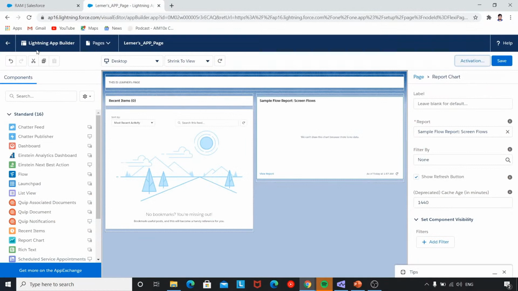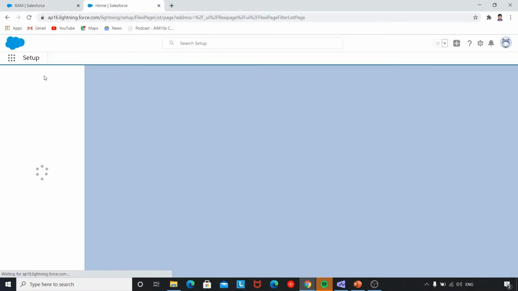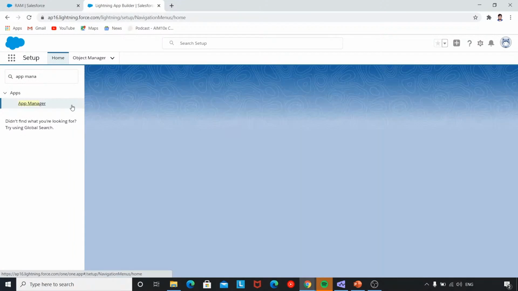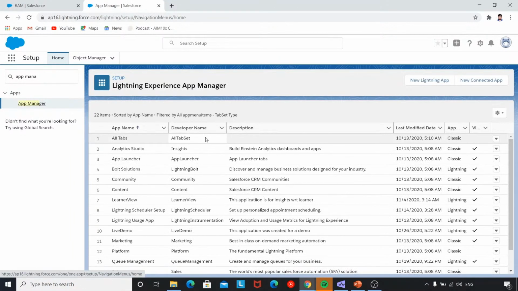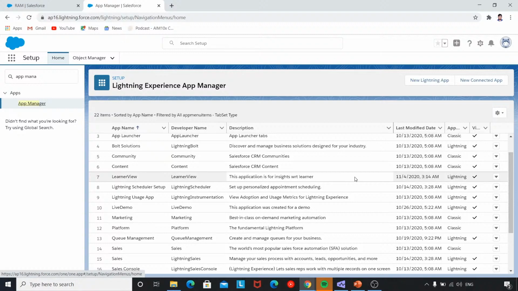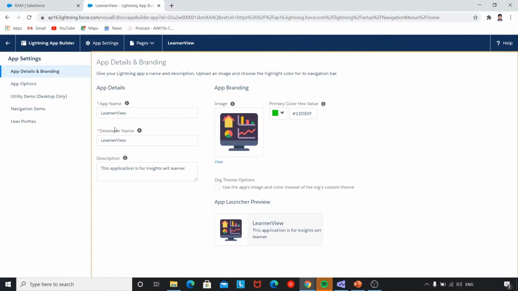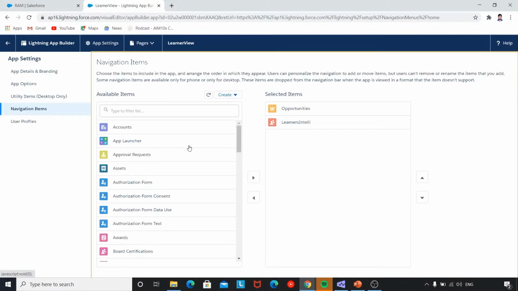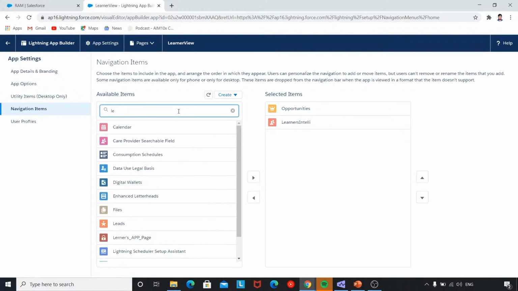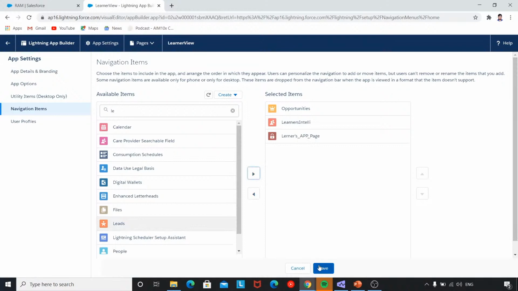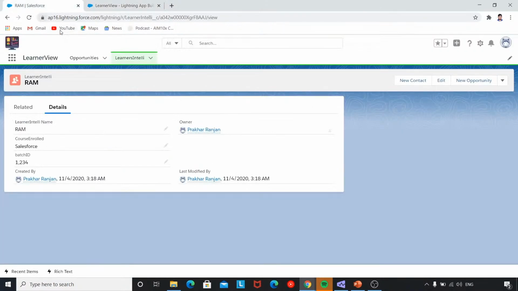For that, we have to go back to our setup, search for our app manager again, and in my app manager I have to search for the learner view application which we created. Click edit, and then go to navigation items. In here, the page that we created, which was our learners application page, which is right here, I'm going to select that and put it in here. With that, if I hit save and refresh this page, I should be able to see my new page, which is out there.